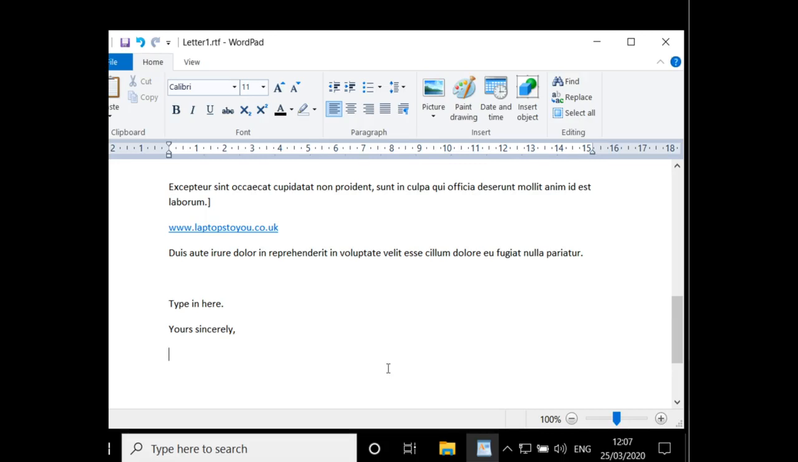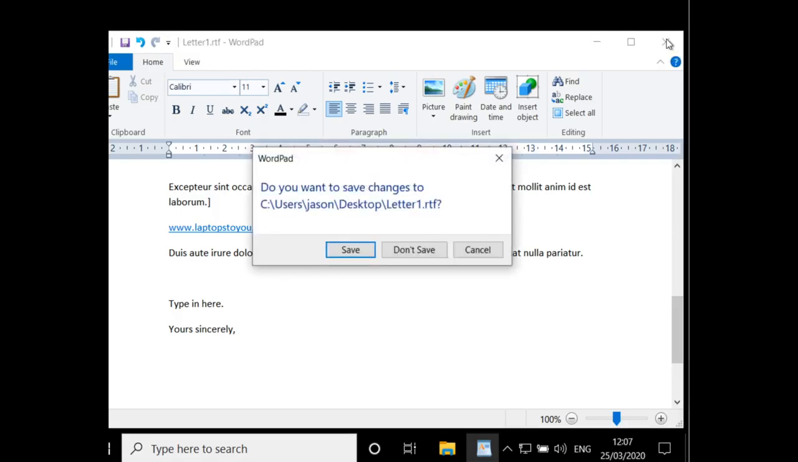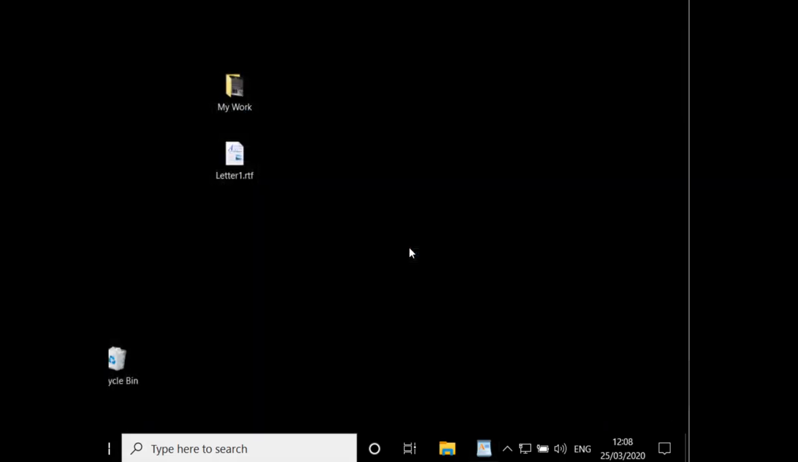Okay, so there we have a very quick overview of the Windows 10 operating system. If you have any questions, please do email us and we hope to join you in a future course. Thank you very much.